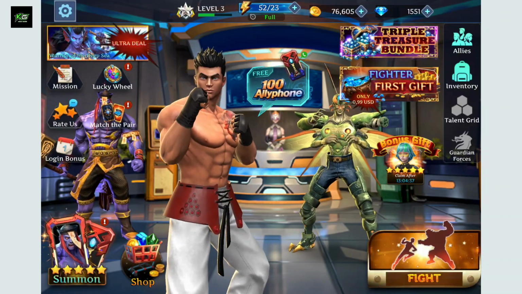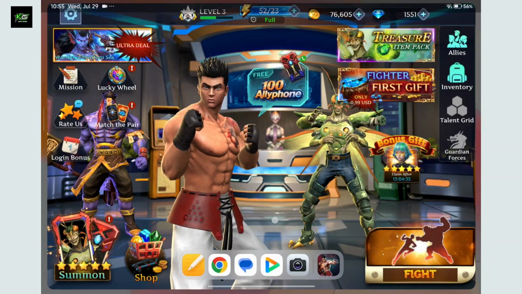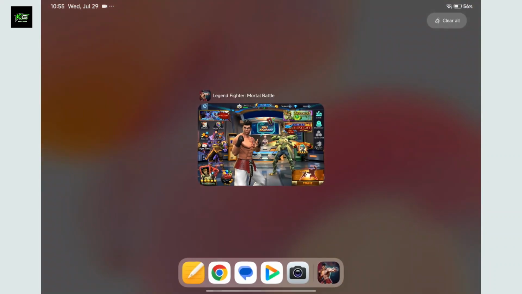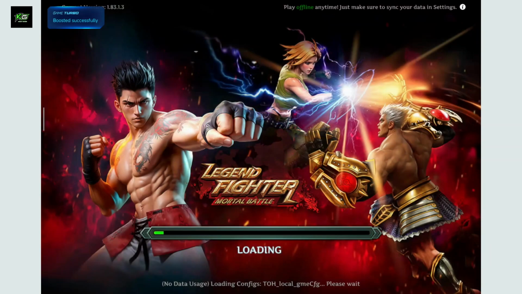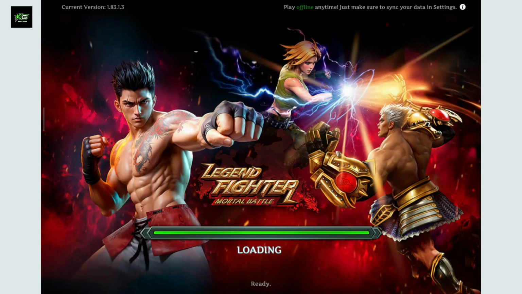Now the next thing you want to do is to close the game off completely. Swipe up from the bottom of your screen and push the app card upwards to force close the Legend Fighter game, and launch the game open again. This will restart your game and it might help you with network connections or login issues.